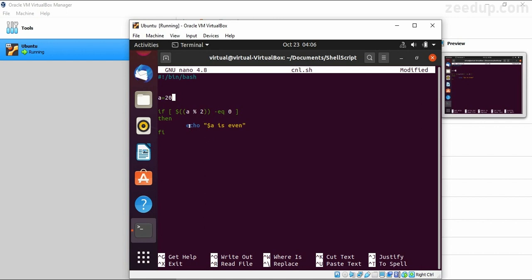So what we can do is, after this echo statement, or whatever you want to do when the condition becomes true, you can simply write something known as else. This else is again a part of the if statement, which contains the lines that must be executed if the condition evaluates to false. So if the condition evaluates to false, I want to print the value of a with a message that it is odd.